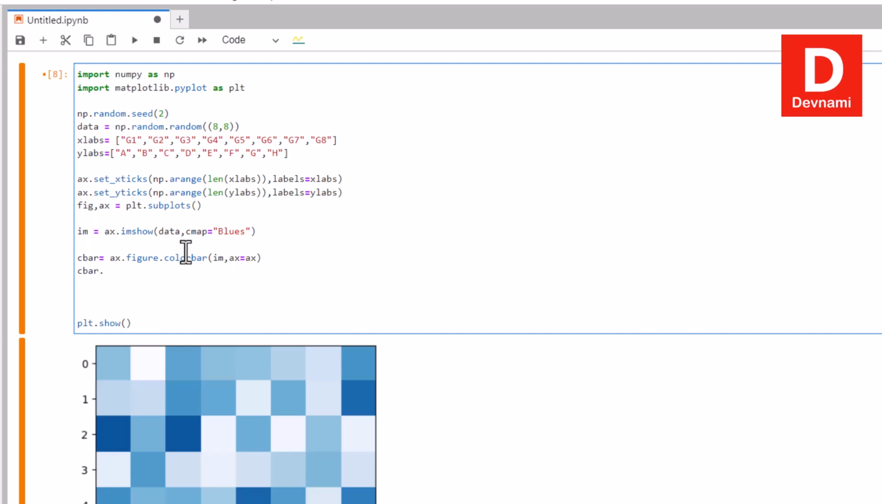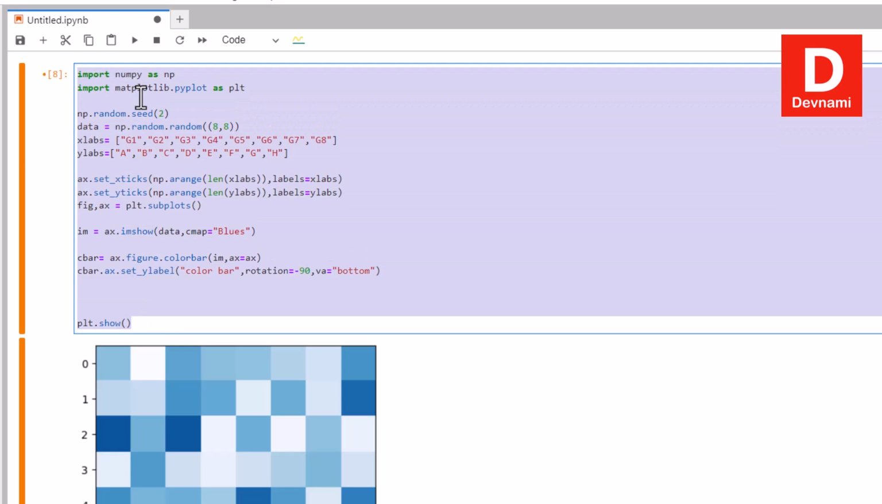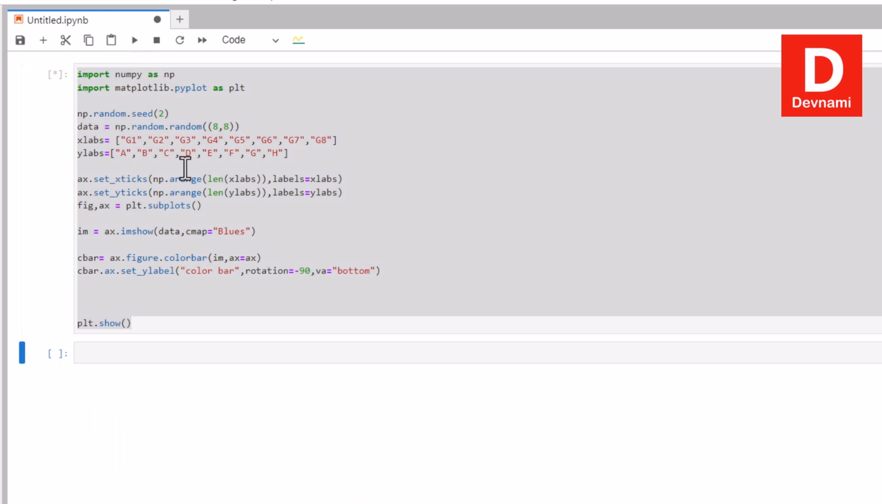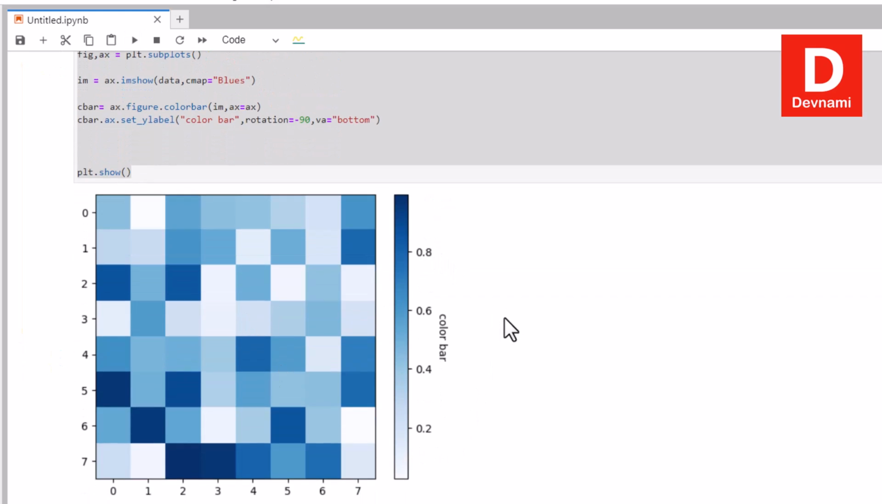So cbar.ax.set_ylabel, right? Because it will appear on the y-axis, so we will be using color bar as title. Then we will also use rotation equals to -90, and also va set to bottom, right? Close the bracket, and let's try and run all of this to see what happens, right? So we run this and notice that we have our color bar to the right. Also we managed to shift the title -90.